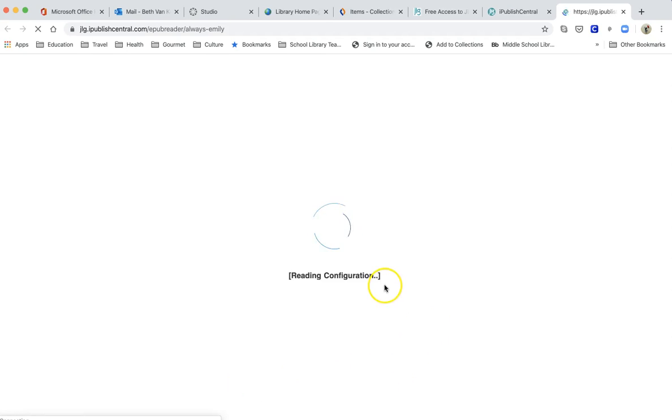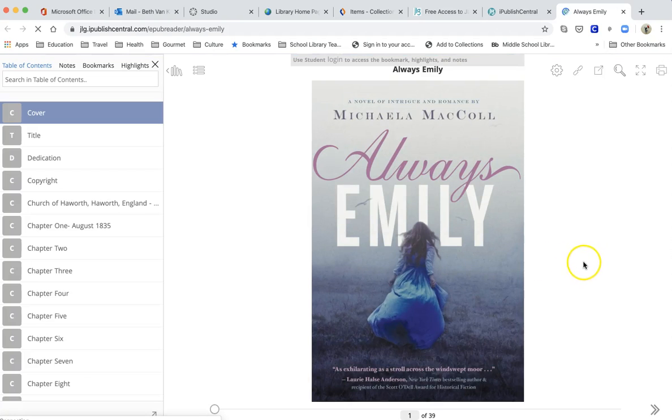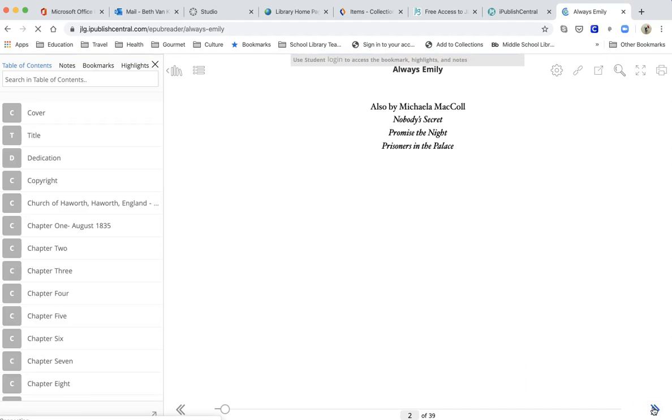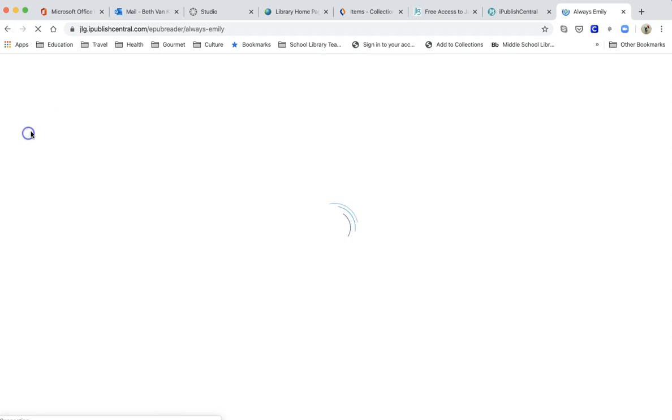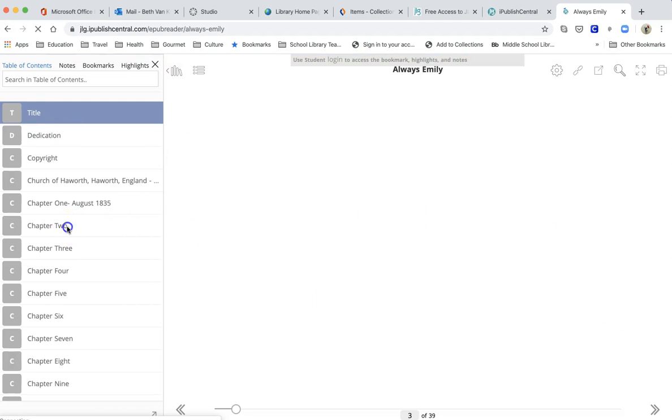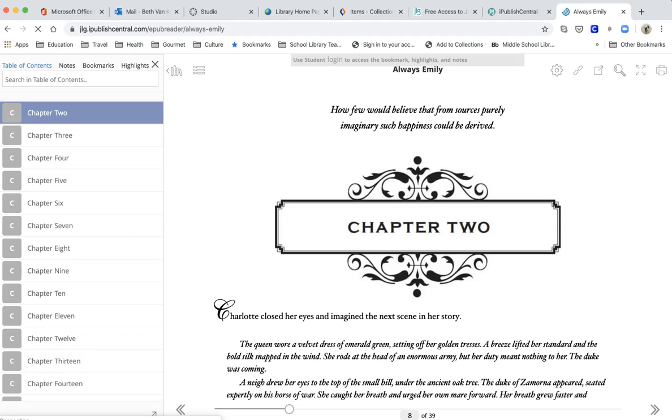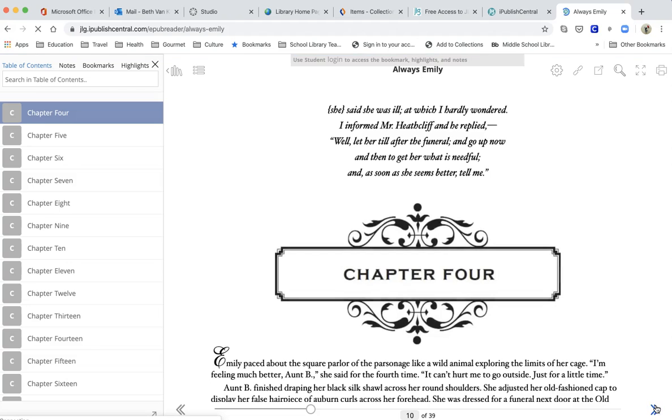So you would only be accessing them from your computer. You're not downloading anything, and you can begin to read the books right away from your computer screen. And the different pages of the books, and just scrolling through to read it.